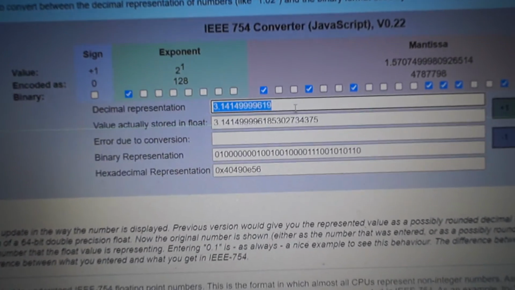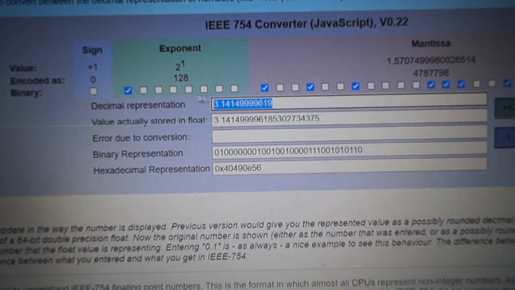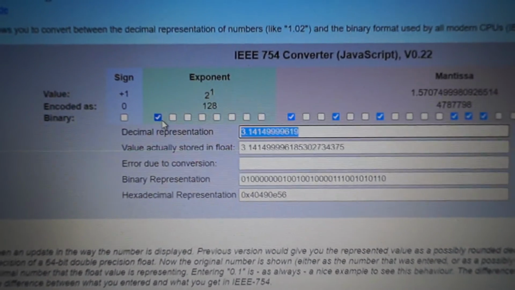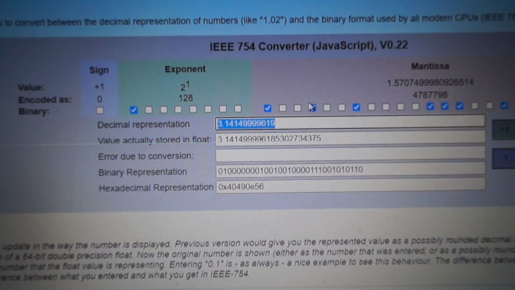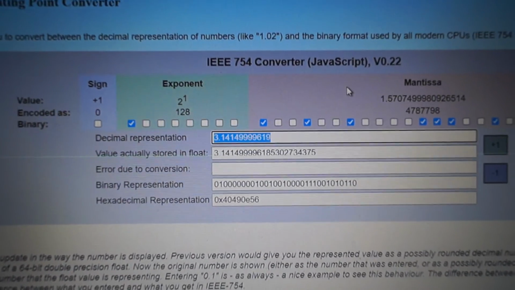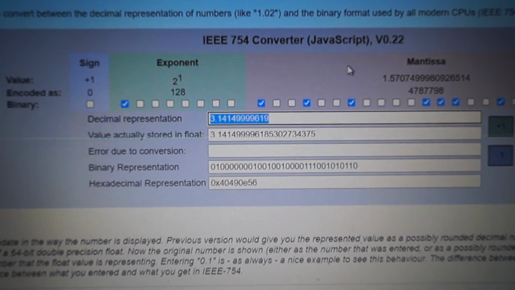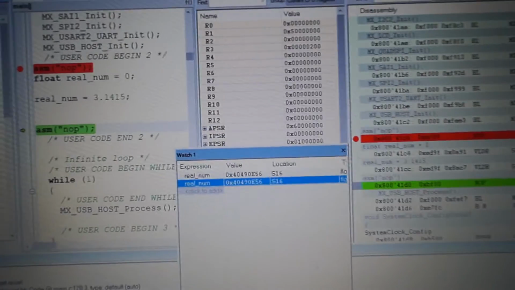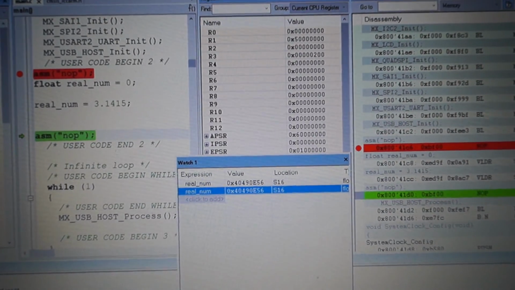So, all the bits that are assigned by this, this is the IEEE 754 format, and this is the value.